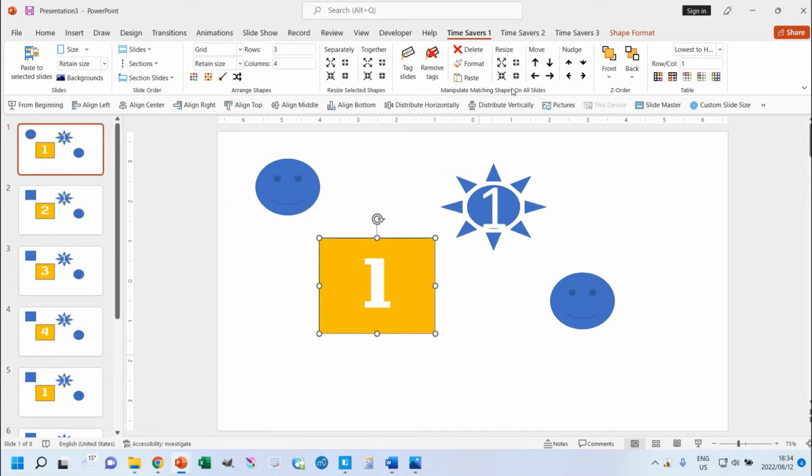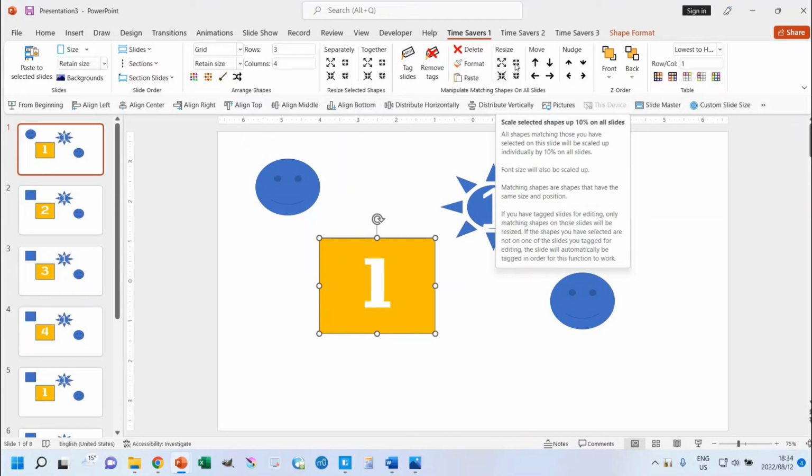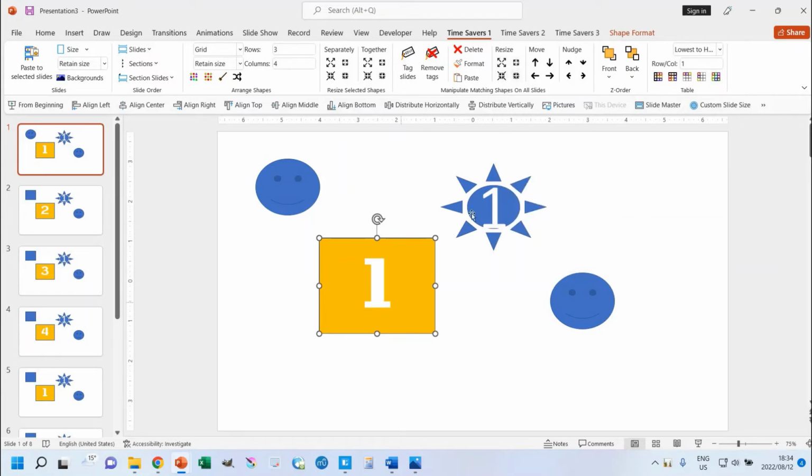Okay, so that is the resizing. Again, you have 10% up, 10% down, 2% up, and 2% down. So you can do larger increments to resize more quickly, and you can also do smaller increments if you want to be more detailed. Okay, then we also have moving and nudging.